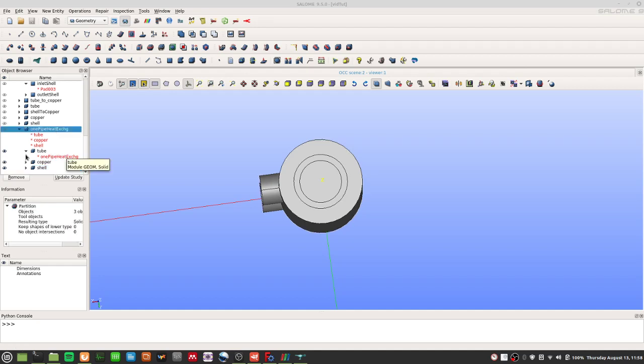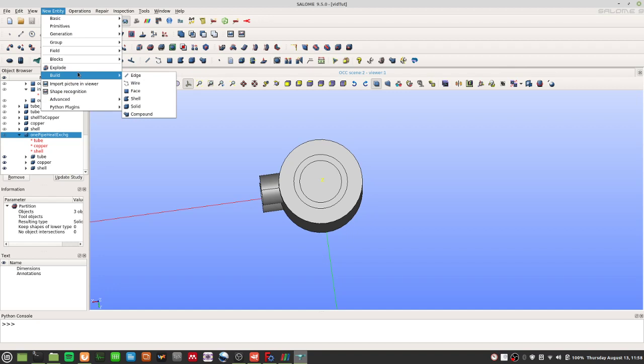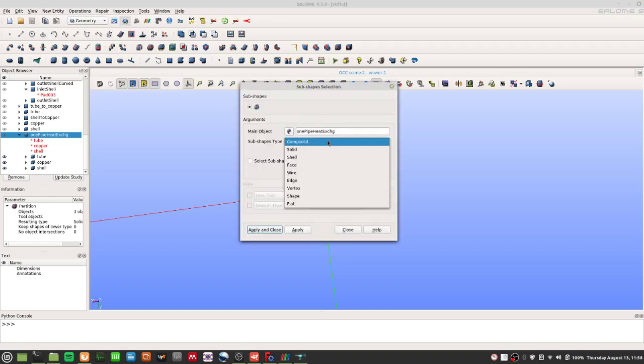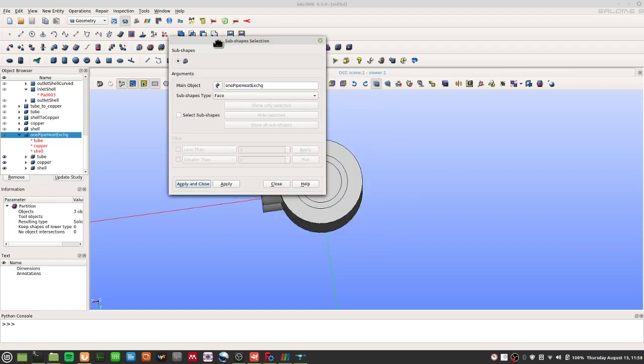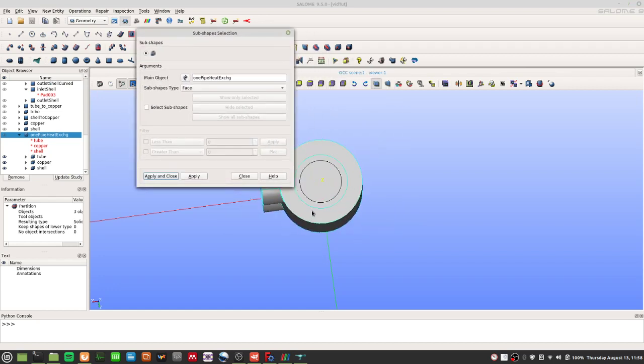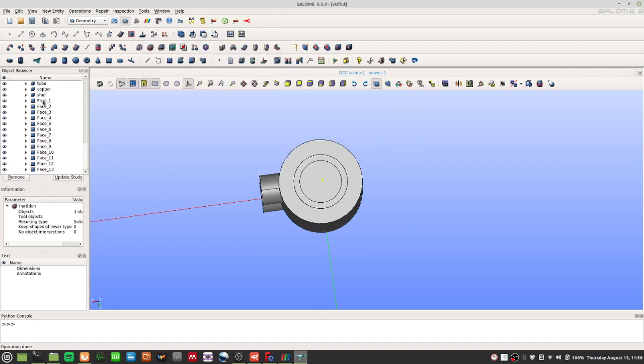Okay, so we will then need to do individual faces. Again, we can use the explode command. So new entity, we can actually do this explode. We can look for face. So we'll explode all of these patches into individual faces, and we'll just click apply. And what will you see? You will see all these individual faces actually come up.